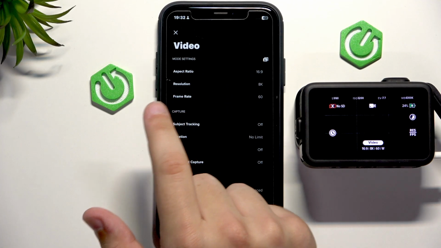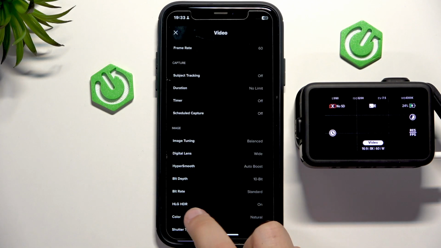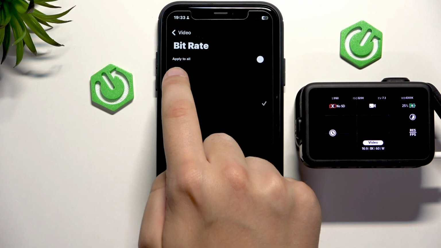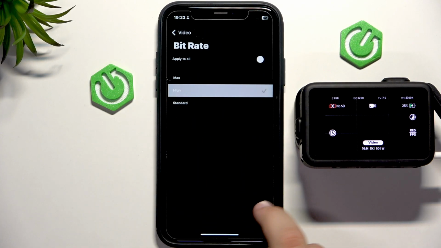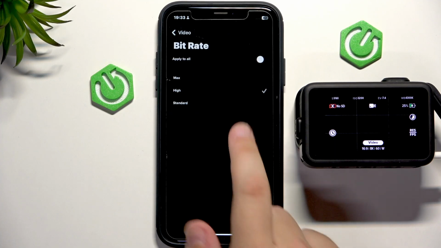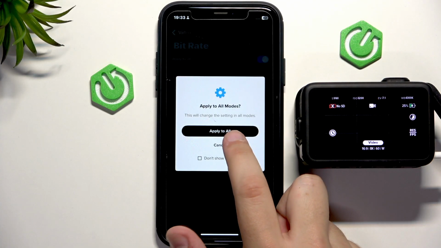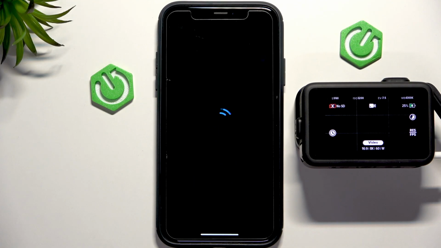As you can see here, we have the aspect ratio, resolution, and frame rate, but now we want to scroll a bit down. Here we have the bitrate. We can change it to max, high, or standard by just clicking the button. We can also change it for everything, so we can apply the high bitrate for all. We're just going to click here and click apply to all. Now it is applying to all of our modes, and that's how you can easily adjust the bitrate.